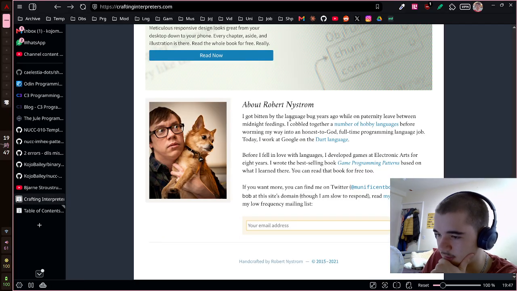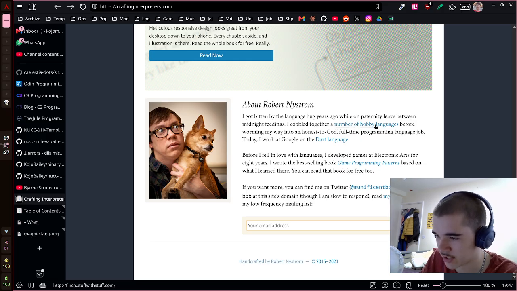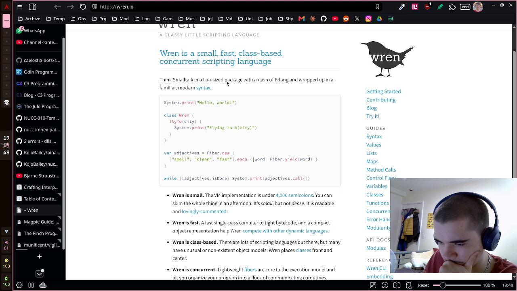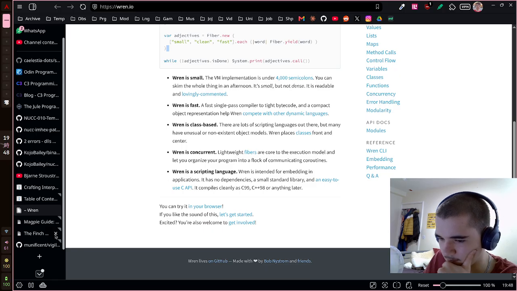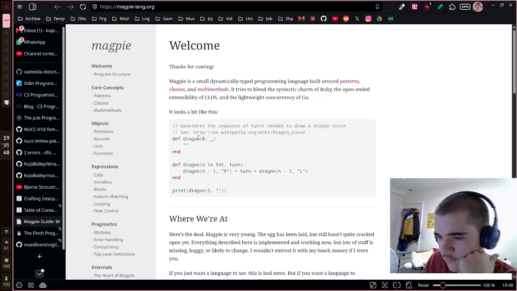The language bug. A number of hobby languages. So four? Is that what he's saying with these individual links? And I know it's hard to see my highlighting, but each of these has their own link. He made Wren, Smalltalk in a Lua-sized package with classes. That's cool. Magpie. I guess he's a fan of birds. Looks kind of Python-like. Patterns, classes, and multi-methods.